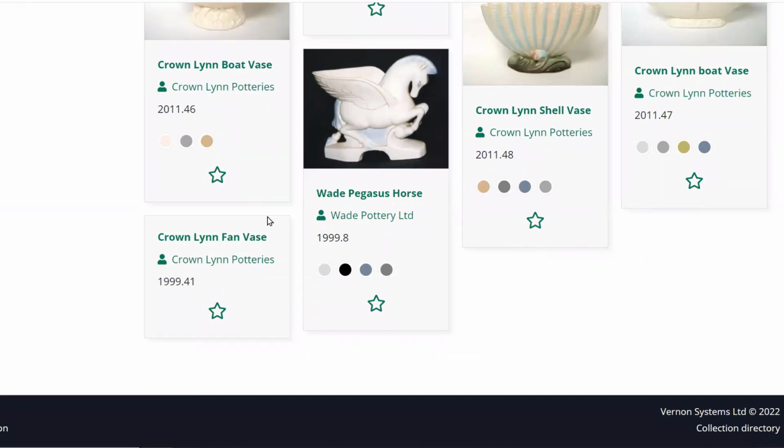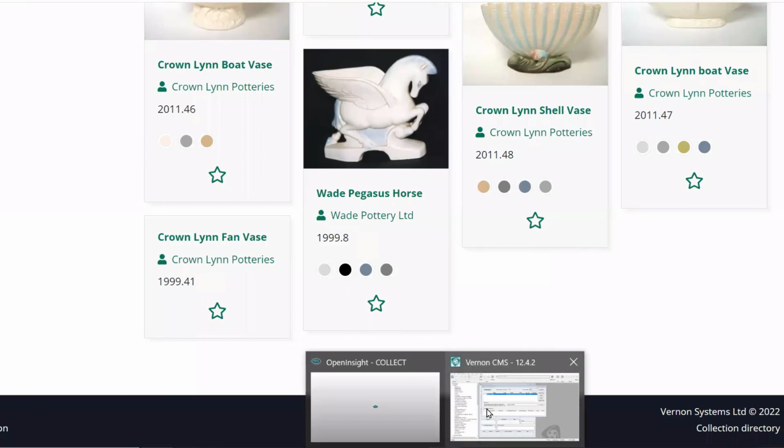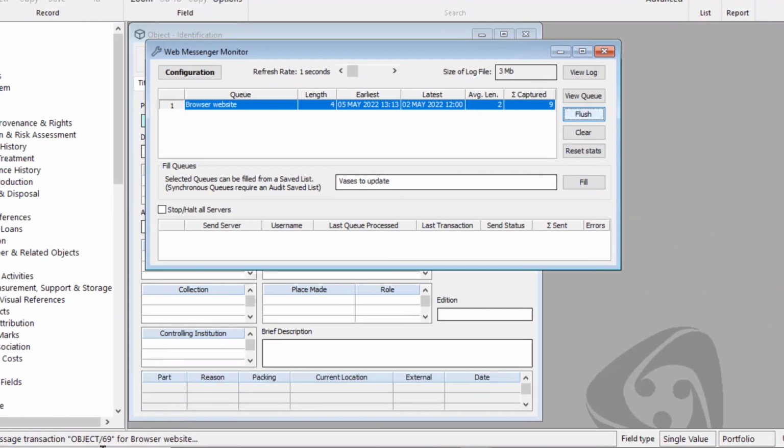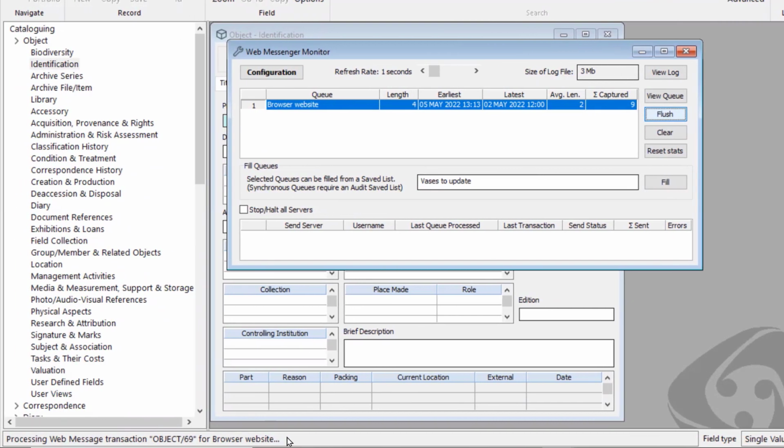I hadn't yet set up Web Messenger. So now I want to retrospectively force an update of that record because it was changed before I'd configured Web Messenger as part of my system. That vase is one of the 4 that I've just added there. So clicking on flush again will force all of those records to go through. And we can see down the bottom in the status bar which record it's currently up to.